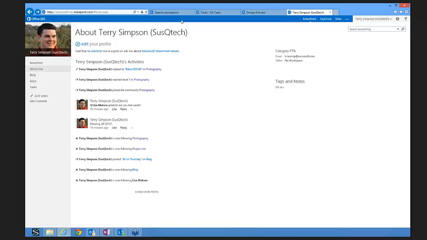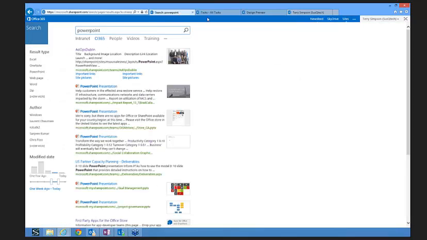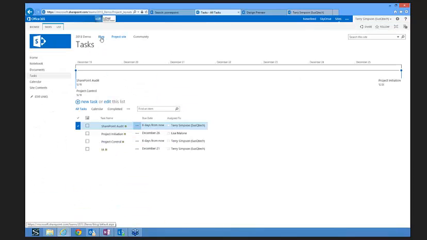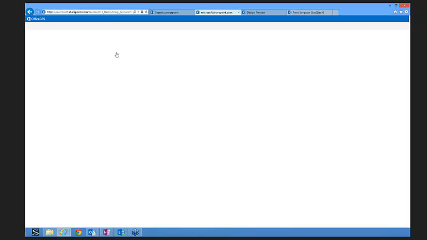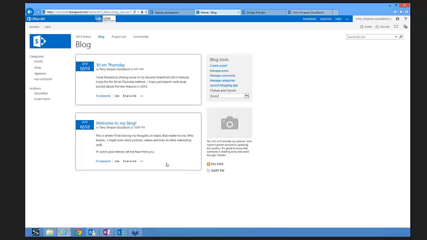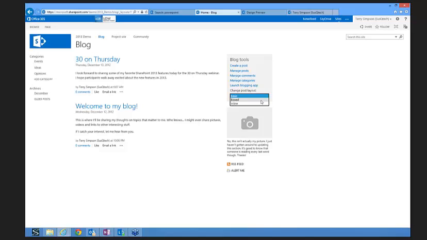Next question, any difference in the blog functionality with 2013 as compared to 2007 and 2010? Yeah, that's a good point. So let's go to the blog page there real quick, and I'll show you a couple items. So I went out and created this blog yesterday. You can change the view here, so I can look at the basic view or the box view of this particular blog.